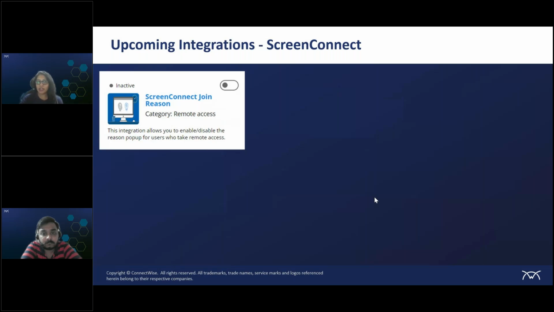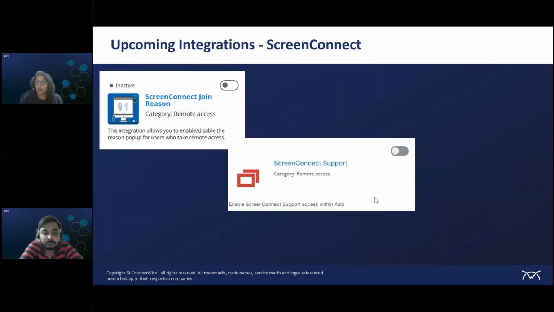So here, essentially, we are enabling this integration. And once this integration is enabled, you will see a quick policy around enabled reason in the policy section. Upon assigning that policy to different packages, you would be able to drive the machines wherein you want the user or the technician to enter the reason for taking remote access.